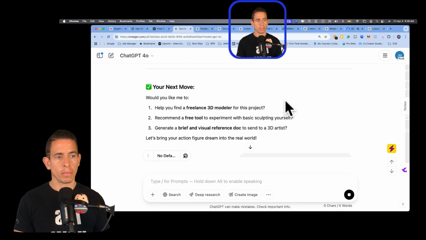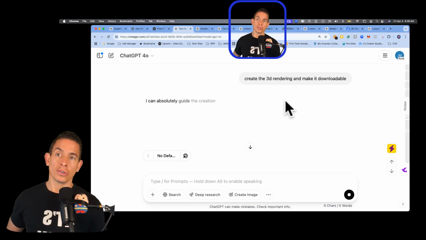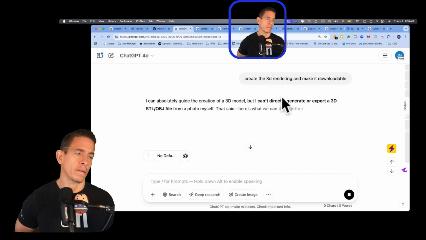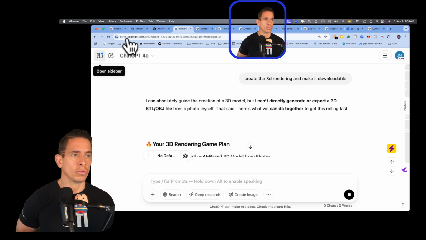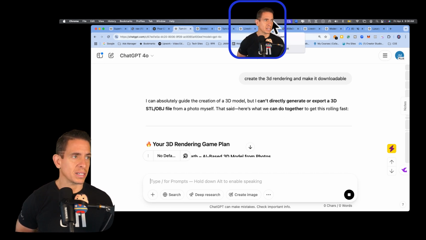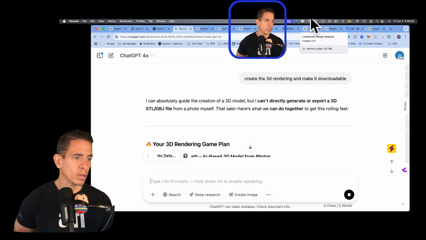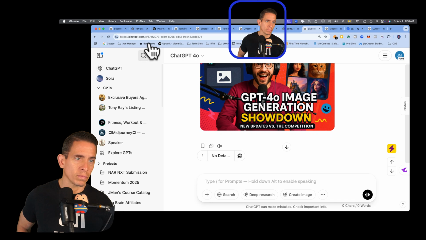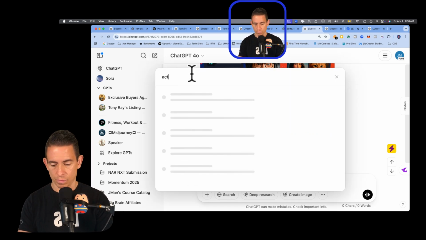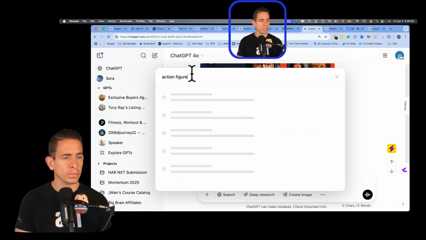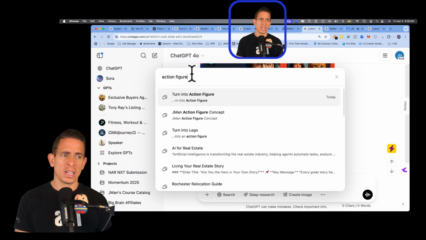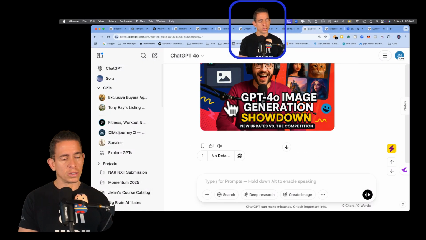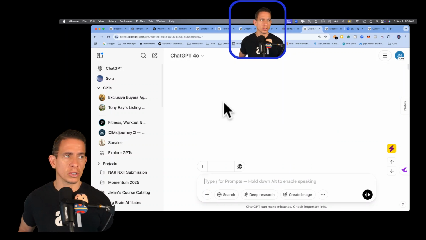Downloadable. Okay, but it gave me step-by-step instructions on how to create. So really, I could make a pretty good action figure and then figure out how to render that. I'm going to come back over here for a second because I want to search up action figure once again. Here we go. I think this is it. This is the one that I want to show you.